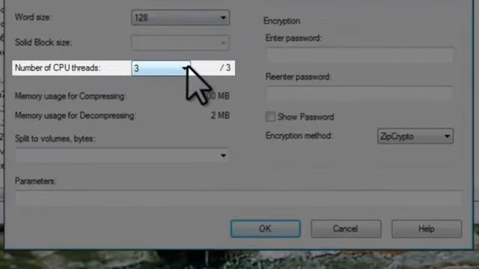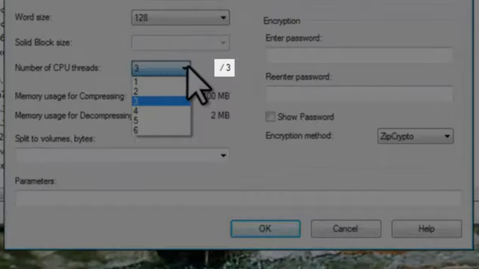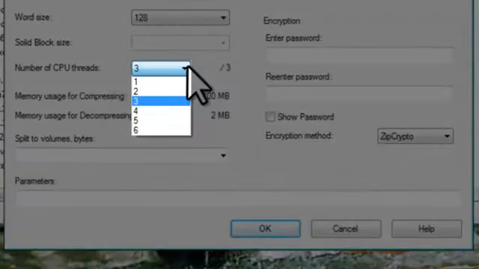Number of CPU threads. On the right, it'll show the number of threads your processor supports. Mine supports 3 threads. You can change the number of process threads it uses to compress the file. The more threads you use, the faster the file will be compressed, generally.